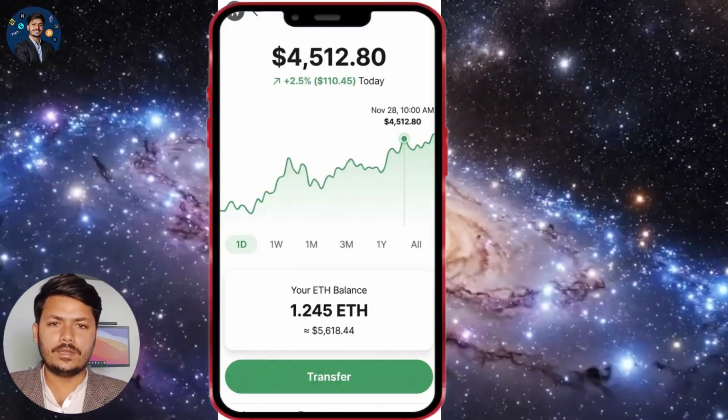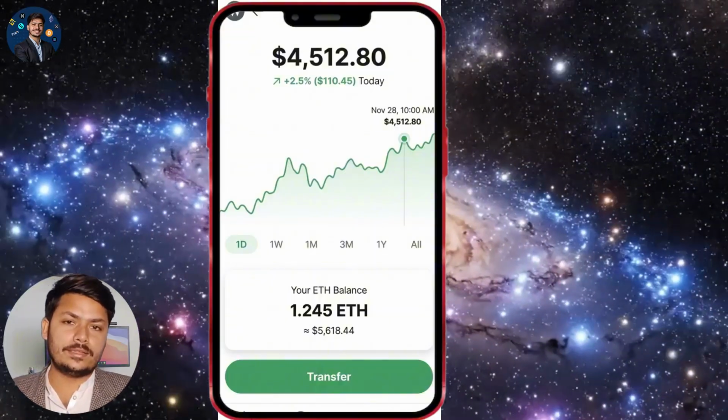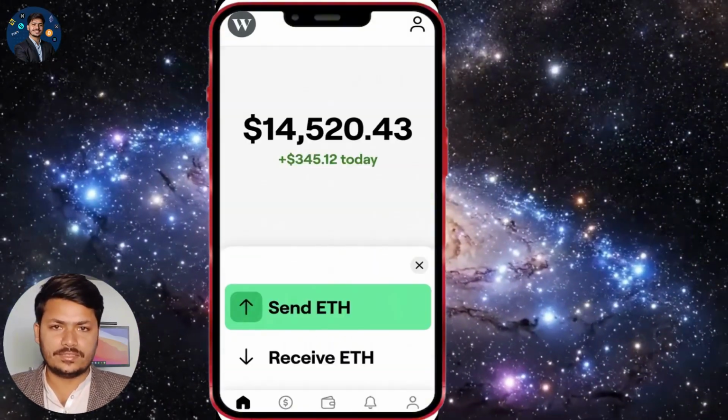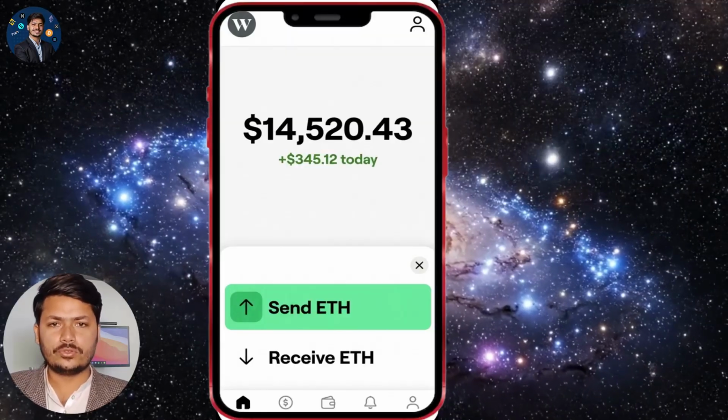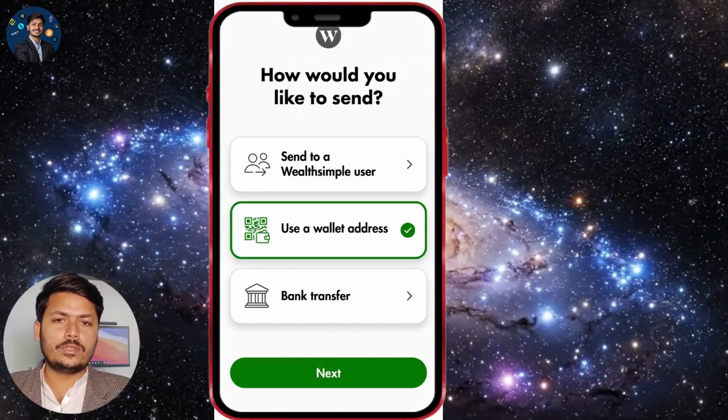After selecting it, tap on the transfer button located at the bottom of the screen. Next, you will see different transfer options. Since the goal is to send crypto to an external wallet, choose the option that says Send ETH. Then select Use a wallet address to continue.